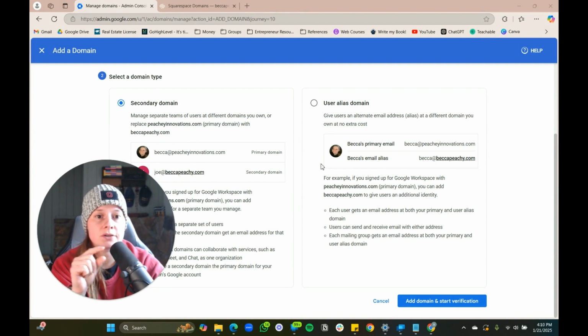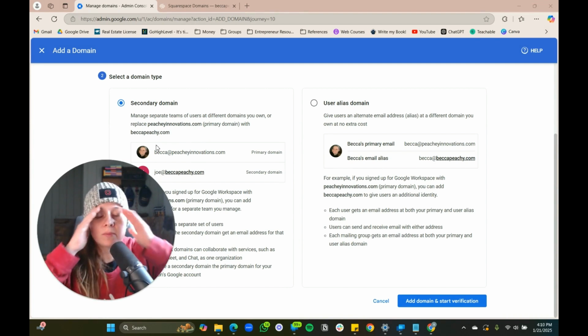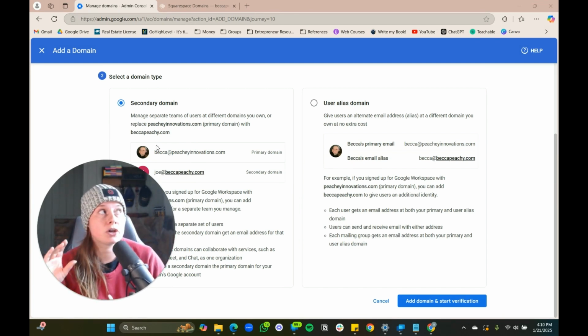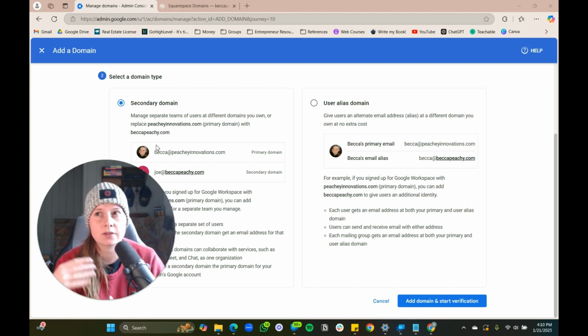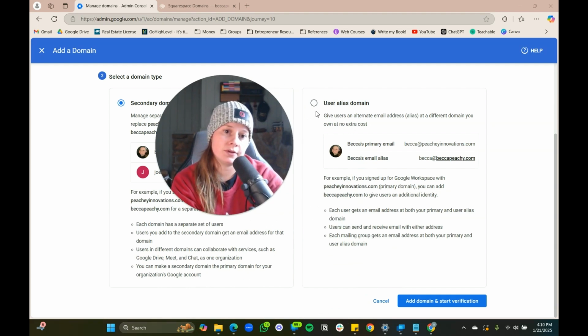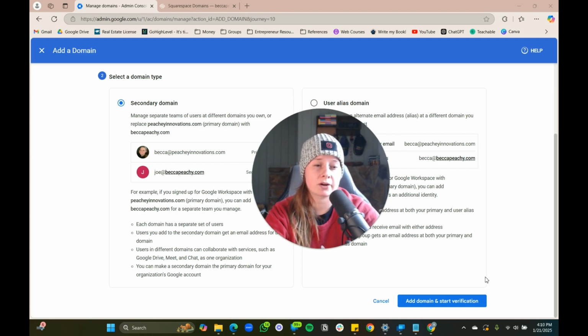Now you do have two options here. You can do a user alias domain. A secondary domain is going to let you create emails that are actual accounts underneath that domain as well. So let's say I wanted somebody to just have an account under BeccaPeachey.com. Then I can do that without giving them an account that's also at my primary domain, which in this case is peacheyinnovations.com. So I could also just do the user alias. Actually, user alias would be more appropriate in this scenario, but I'm going to show you the secondary domain.